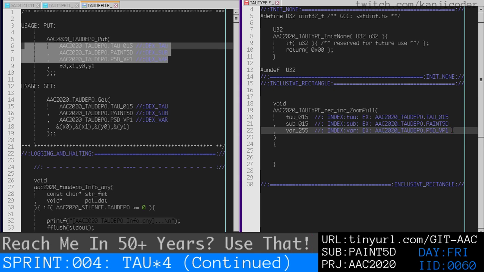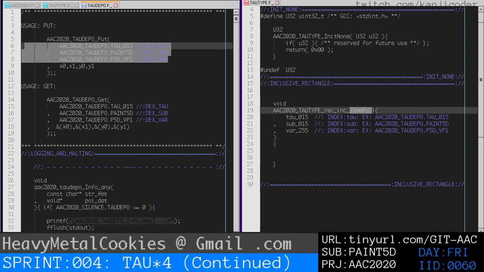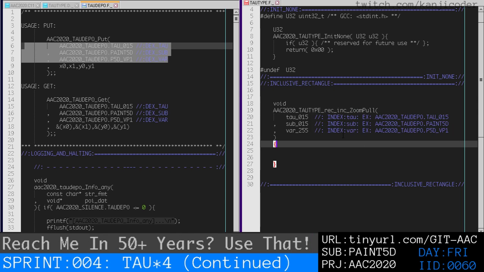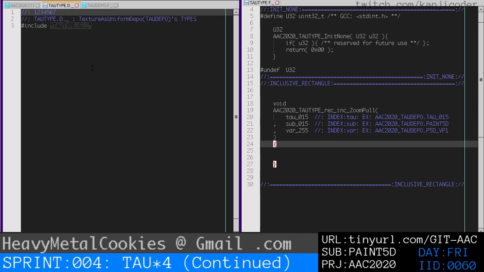So let's not get too granular. And that's the reason why we're going to call this zoom pull. We're not going to have a zoom push. The idea is that to zoom, we take the corners of the rectangle and we kind of pull them in. And in fact, let's have some fun here. This is TAUTYPE.f and this is TAUTYPE.d.